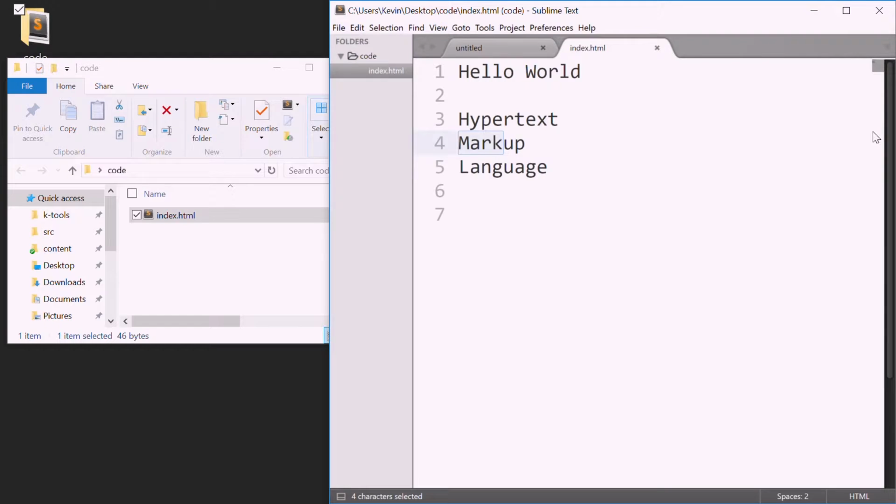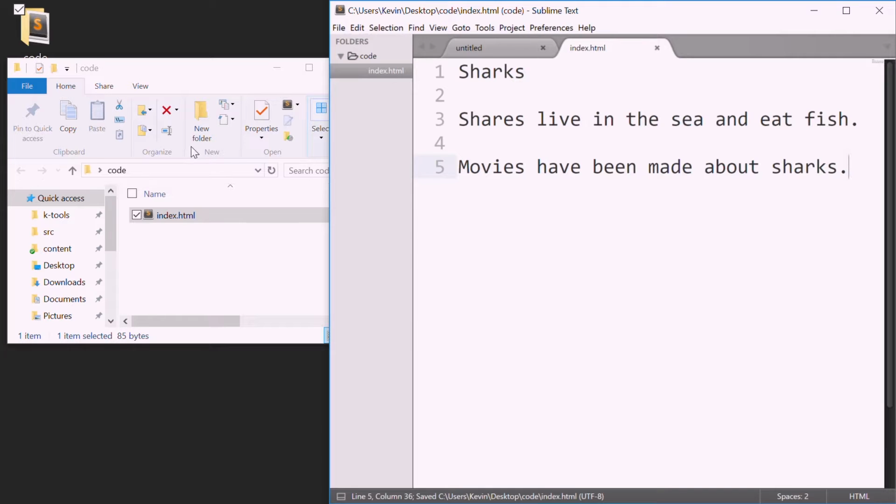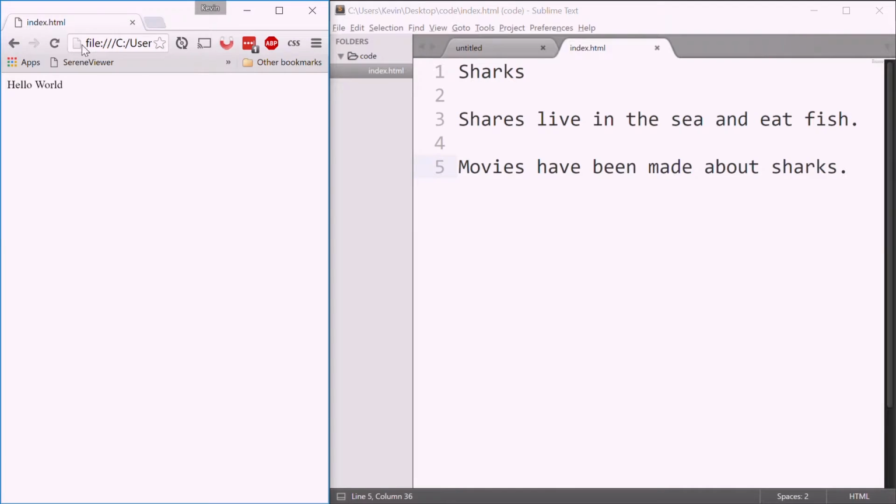And the main concept is you're marking content. So just remember that word mark in hypertext markup. So to do that, let's go ahead and create some content. I'm going to write a small little article about sharks. Sharks live in the sea and eat fish. Movies have been made about sharks. It's very, very simple. And let's go ahead and bring that up in our browser here.